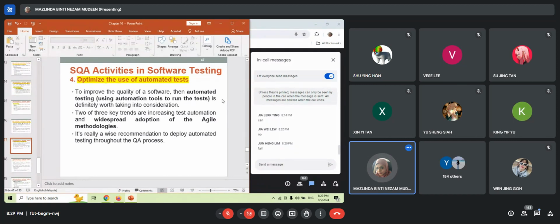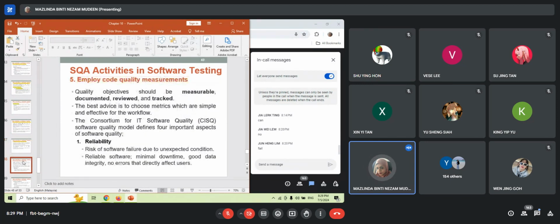So this can actually be helpful when they use the test automation for their rapid test release. Okay, and also it is a wise recommendation to deploy automated testing throughout the software quality assurance process. Okay, that is the fourth activity. The fifth activity is employ code quality measurement.